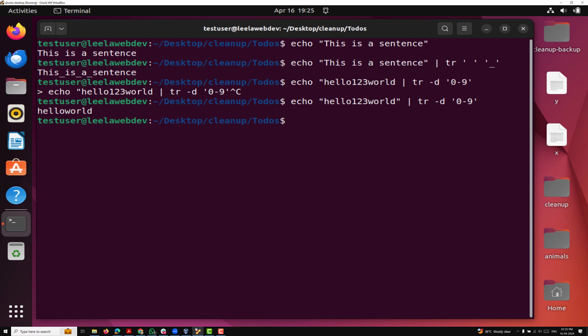Not only this, you can also squeeze repeated characters. For example, let's say I have echo with many spaces, more than one space. I don't want to delete the spaces, I want to squeeze them. So here I use tr hyphen s, squeeze, and the space. Here you can see that only one space is there. If you have multiple spaces, they will be squeezed into a single one.